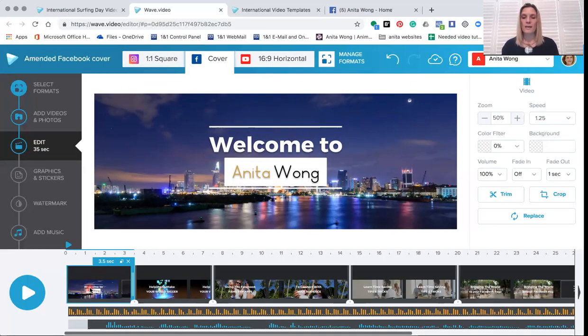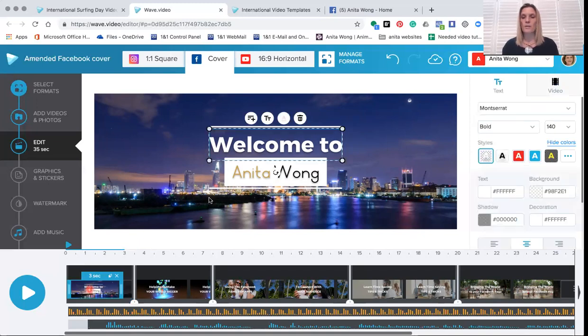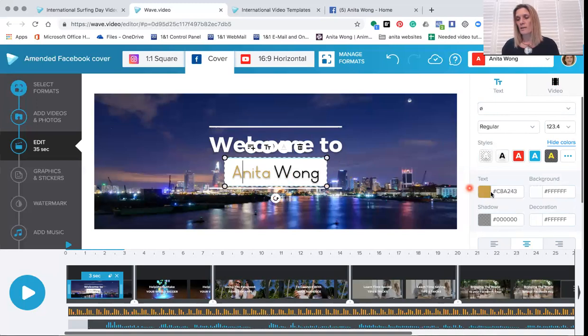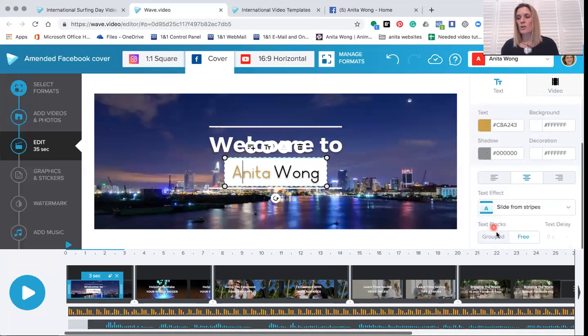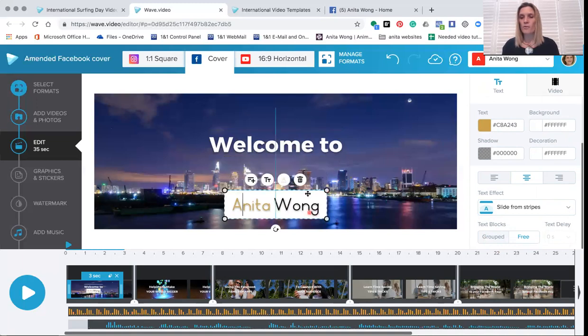Then when it comes to text, you click on the inside text box. Now, as you can see, I've already pre-planned my text. So I've got welcome to Anita Wong. And what this shows is that this text box at the top and this text box at the bottom are 2 different lines. And if you go over here, now we have a text and a video section open, not just a video. So we've activated the text. And as you can see here, at the moment, the text group is on free, which means that I can move them around. So if I move it down, I can move them around.